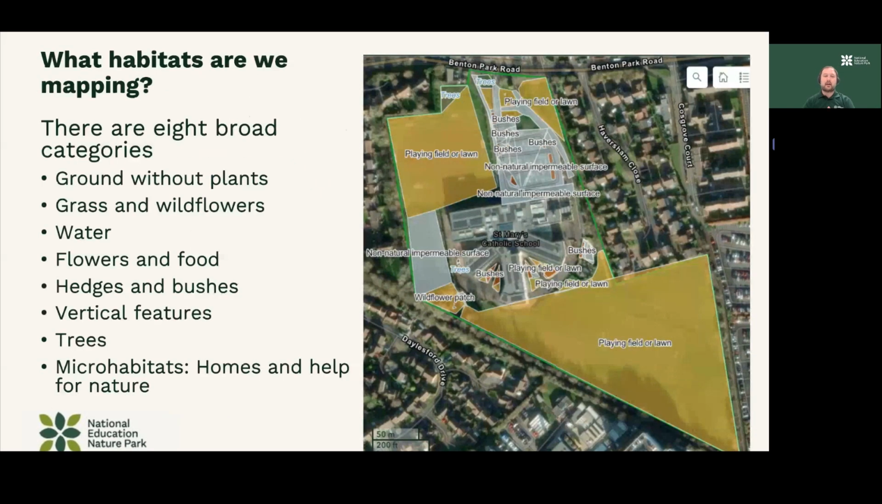So what habitats are we mapping? Eight broad categories that you can see right here on the left. This has been designed and tested to make sure that we're covering all the potential habitats that might be seen on a school ground. These broad categories are then broken down into finer categories. So grass and wildflowers gets broken down into things like playing field or lawn, wildflower patch or meadow. Same with ground without plants, which gets broken down into things like non-natural permeable surface, and there's a whole range of other things.